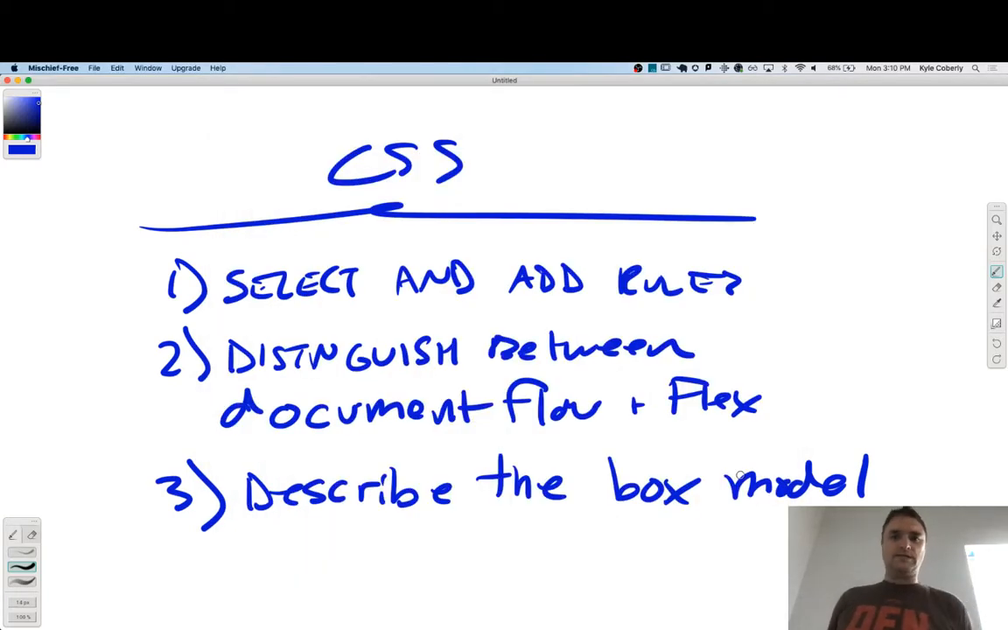All right, welcome to CSS. By the end of this lesson, you should be able to select and add rules to style sheets. You should be able to distinguish between document flow and flex, and you should be able to describe the box model. Indeed, the very same. So first thing, selecting and adding rules.